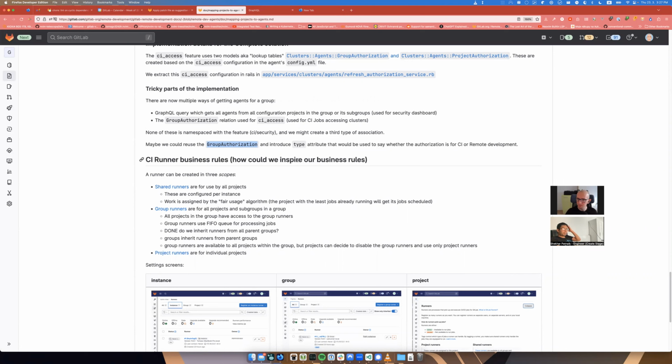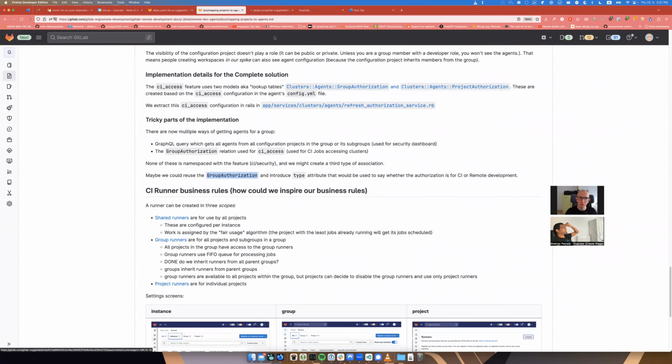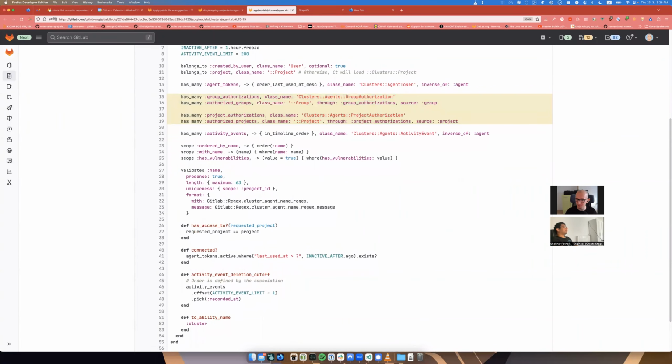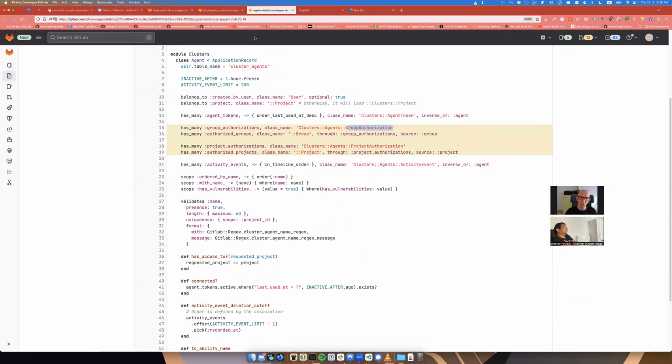I was thinking of exactly the same thing as a type saying, "Hey, which feature is this really for?" Exactly, because when we have a look at the code, I don't see us creating another two sets of relationships for another group authorization and project authorization, and renaming these to group CI authorization project. It just seems like we should be able to unify this. And I think we need a type attribute on that table just to indicate which project is asking for this, right?